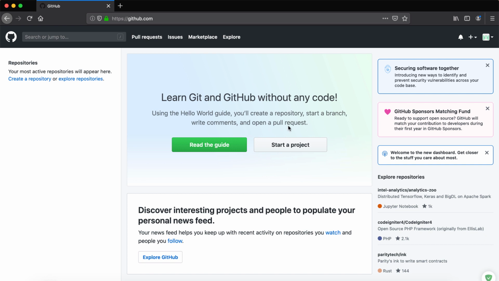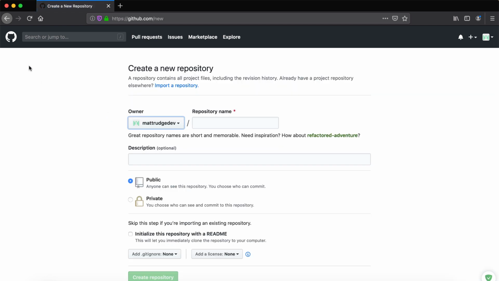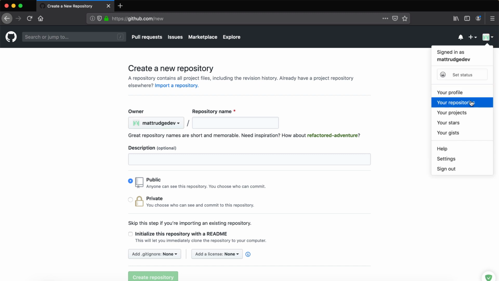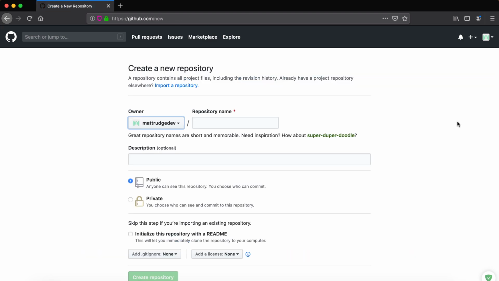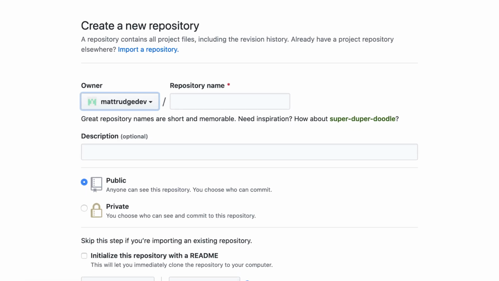The first time you log back into GitHub, you'll see this page. You can create a repository in a couple of ways. You can click on this Start a Project button, or you can go to the Avatar menu, click on Your Repositories, and then click on New. Each one brings you to the same screen.